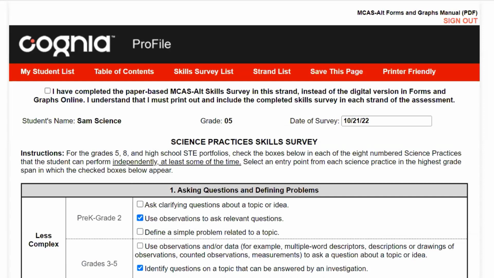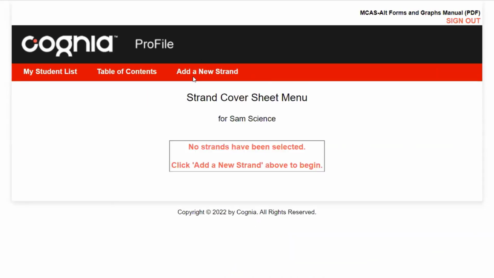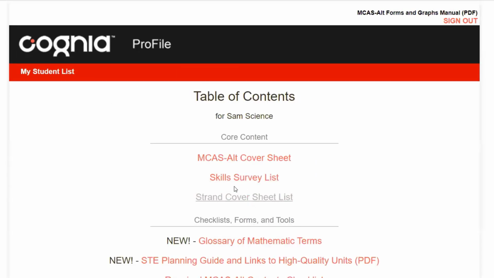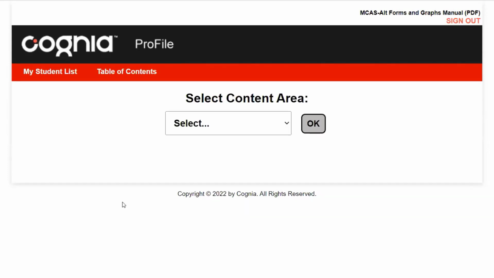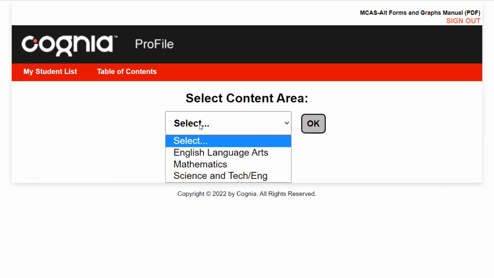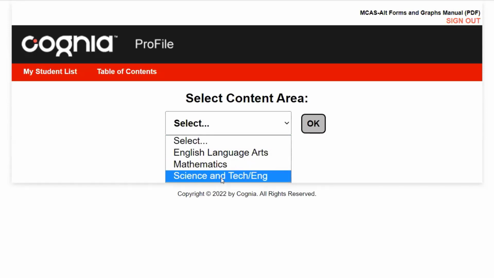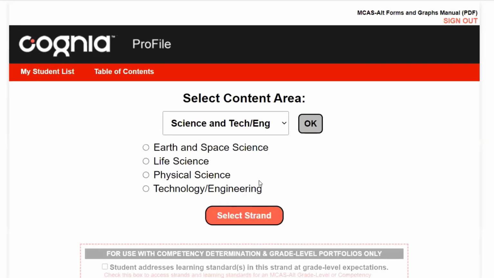So I can save this. And now that we've at least answered something for each of the 8, we can start to build out the strand list. So we can go to strands. And again, you can get to it right from the table of contents as well. So strand, cover sheet, add a new strand. And this time we have a grade 5, 8 or high school student, so I can choose science and tech eng. If I go here, it'll ask me, what kind of science are you looking for? Do you want earth and space, life, physical, tech eng? We'll choose earth and space just because it's first, but just know they all work the same as far as the functionality of the pages and what you need to do and what you need to create.